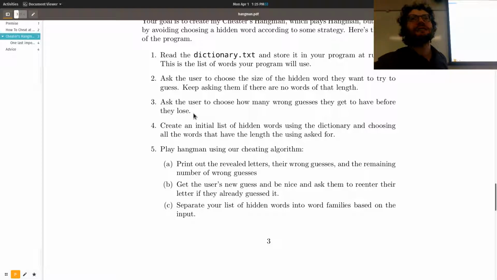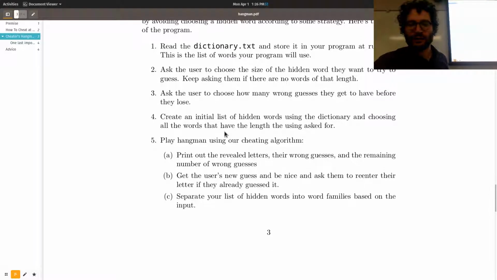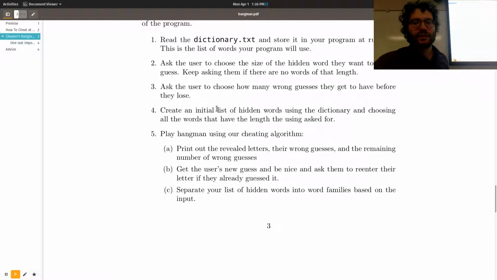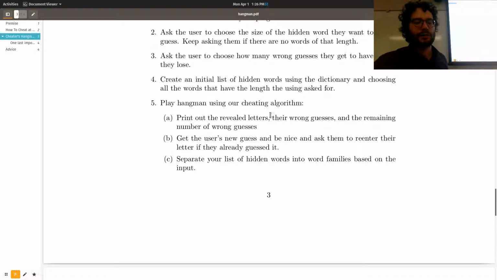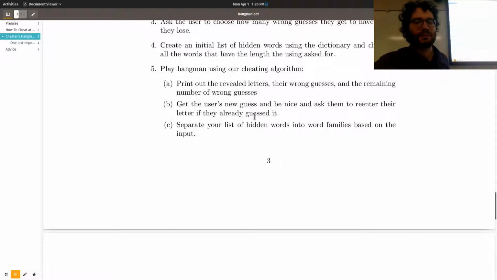So I generally find that because I know how this game works, if I go with 8 letters, I can generally get the word in 8 guesses. But let them choose, because if I know you're using that strategy, I can actually force the computer to choose a word with enough strategy. All right. So then create your initial list of hidden words. And then play Hangman using our cheating algorithm. Print out the revealed words, the wrong guesses, and the remaining number of wrong guesses. Then get the user's new guess and be nice and ask them to re-enter it if it's a guess they've already made.